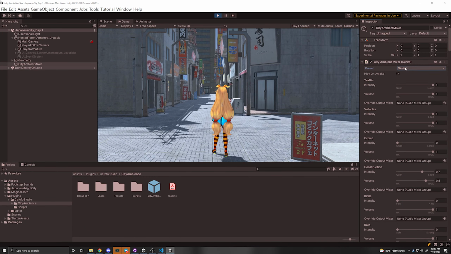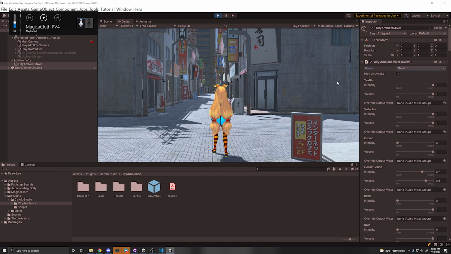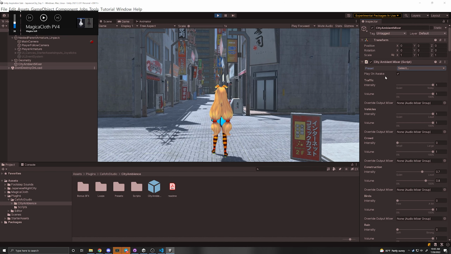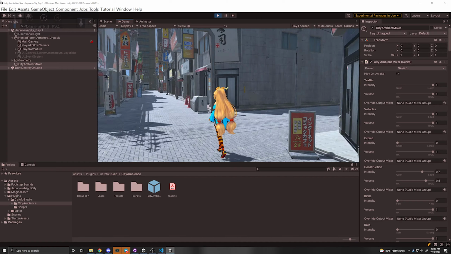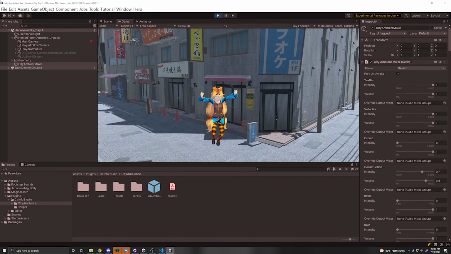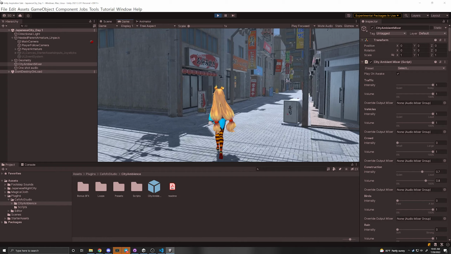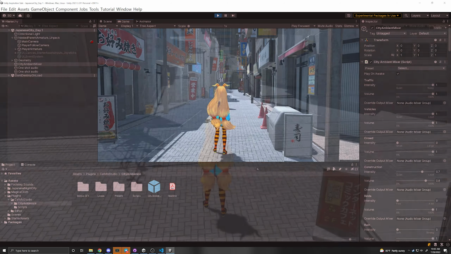Once we import the package, we can easily add a city ambient mixer script to a game object, and then we can adjust the values as we see fit. Now let's see how our game is looking and sounding. Now that was pretty awesome.